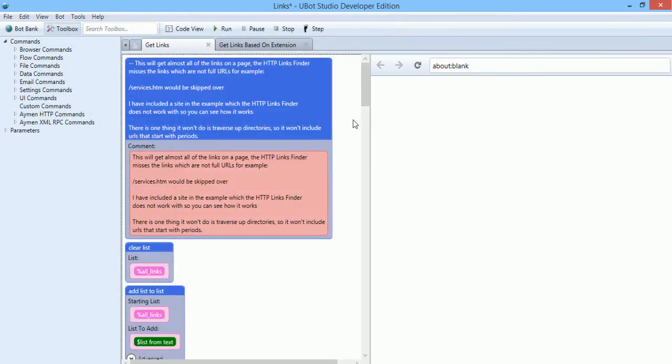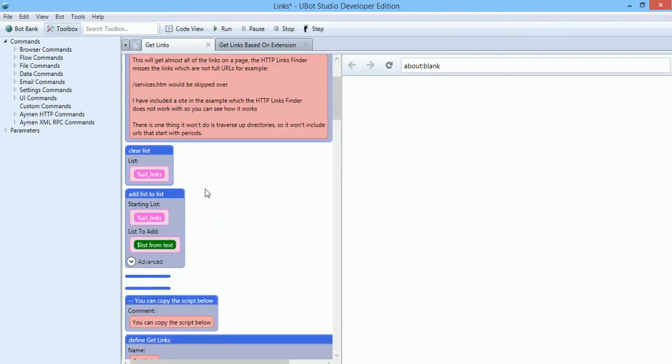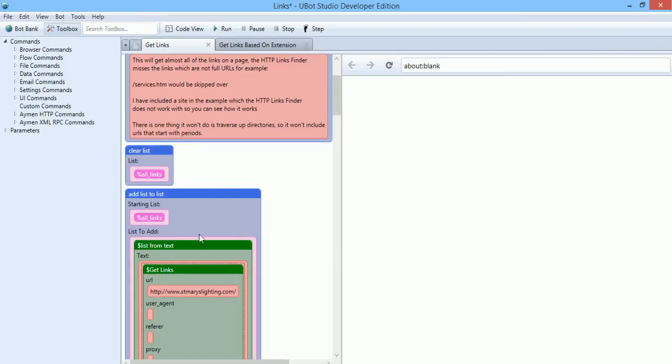This is one I created out of a need, actually. One of the bots I'm making, which I've been making for, it feels like forever now, will come out eventually. It's going to be something really cool that I think you guys are really going to like. It's a long testing process for this one. But what I didn't like was that the HTTP links finder doesn't grab all of the links on the page.